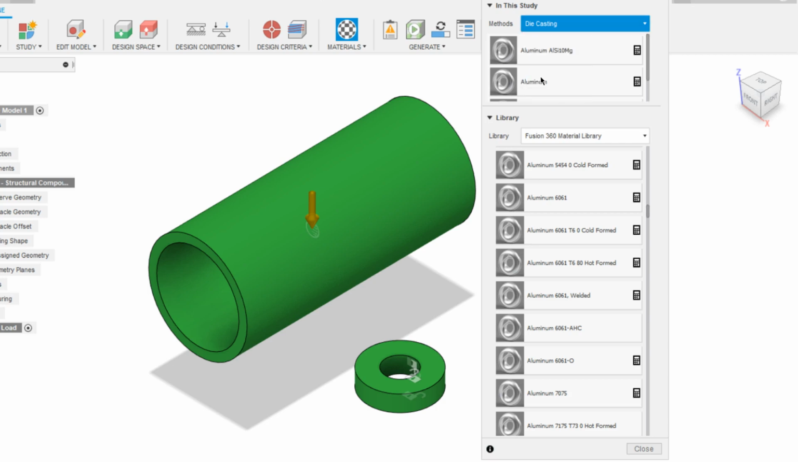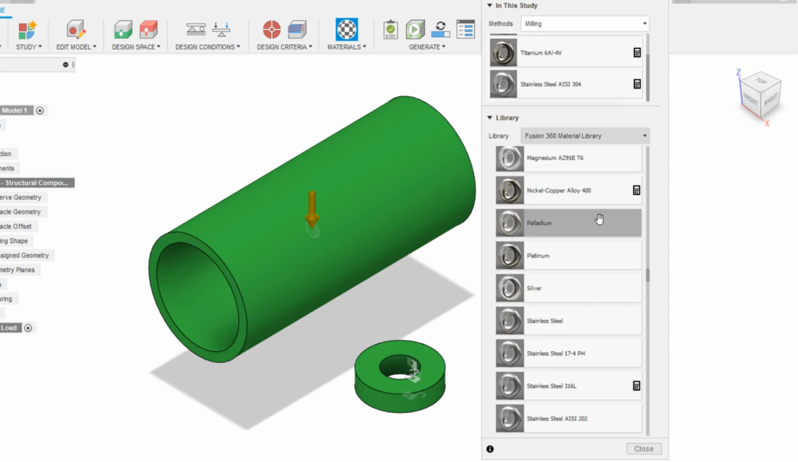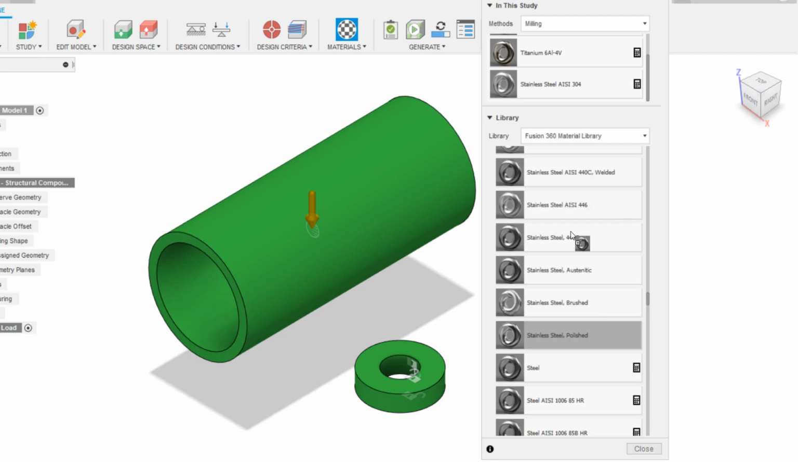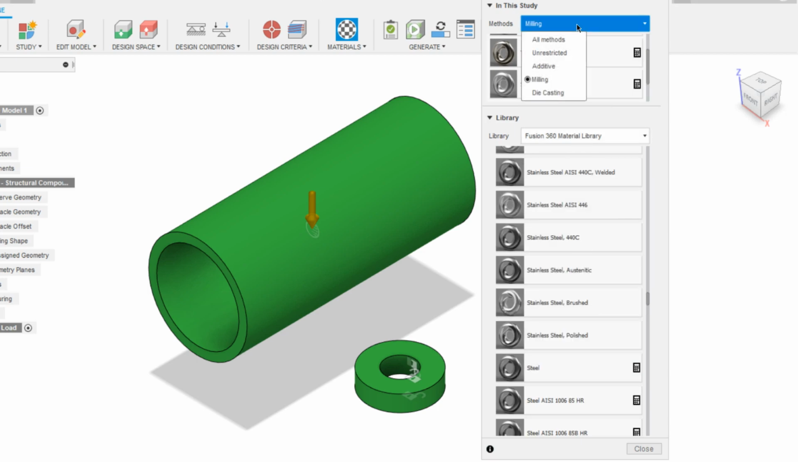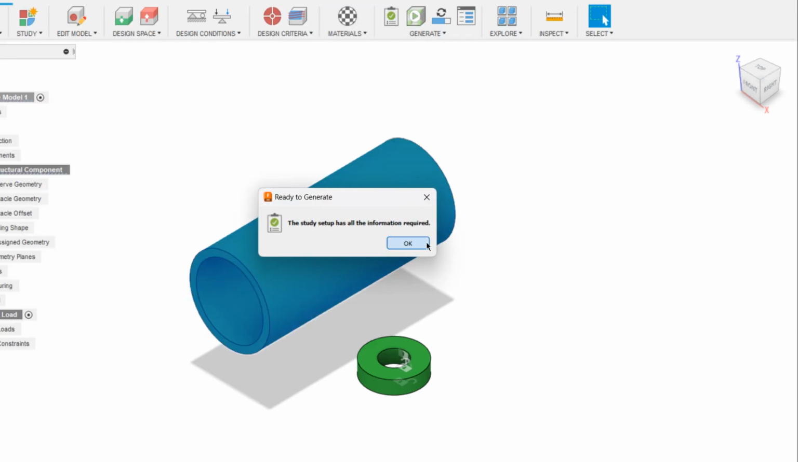For milling, similarly I'm gonna delete these materials. You can add more materials. I'm gonna add steel for now. That's all. Now it turned to green, saying that everything is ready and it has all the information that is required.